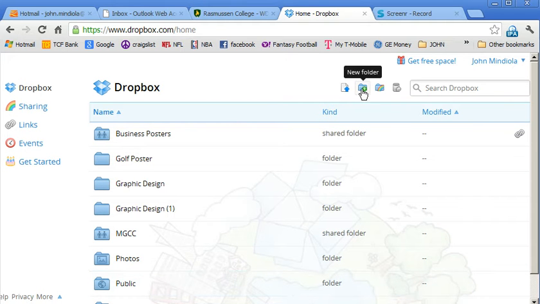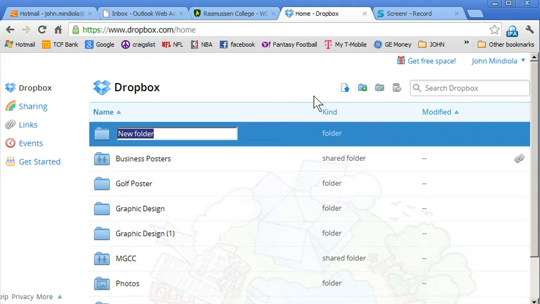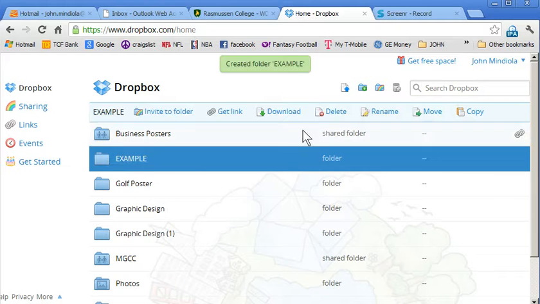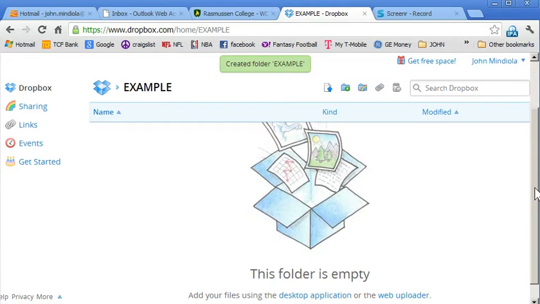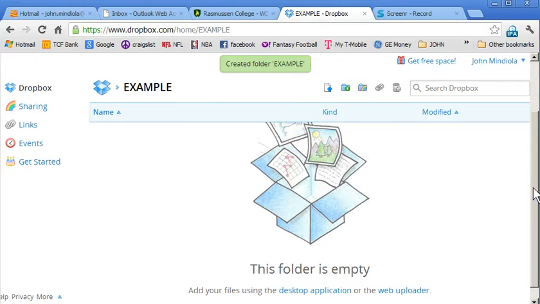First thing I'm going to do is click this button to create a new folder. And I'll just call this one example. And it creates an example folder, and then I'm going to open it up. And I see this, and it says folder's empty. That's obvious because I haven't done anything yet.